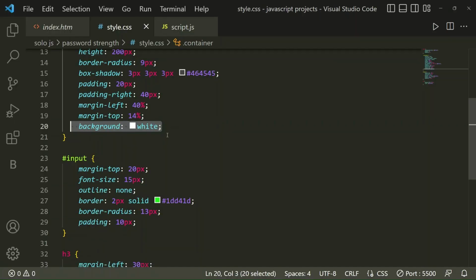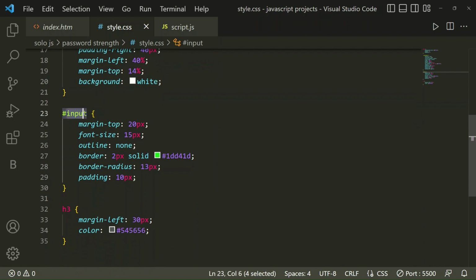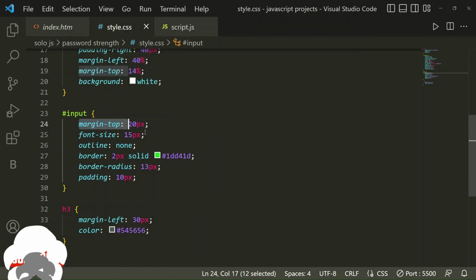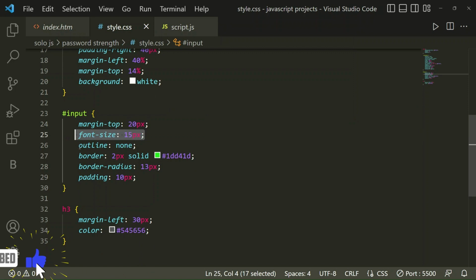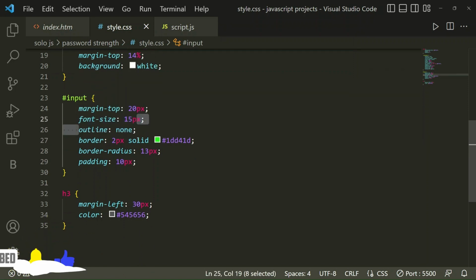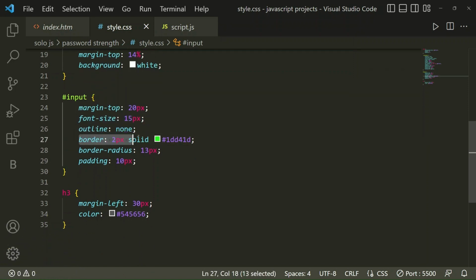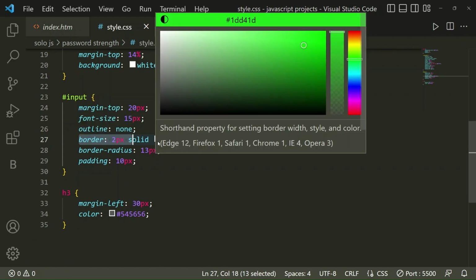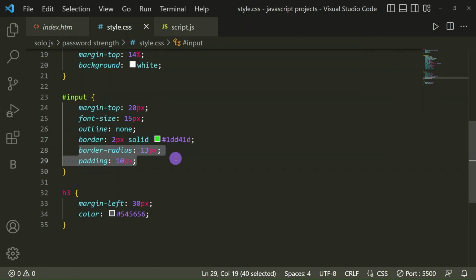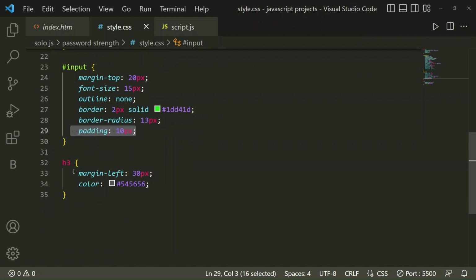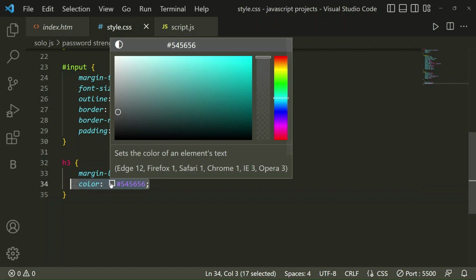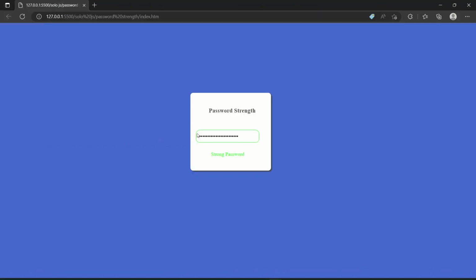So now come to the input. For the input, margin top 20 pixel, font size 15 pixel, and outline none. Then border 2 pixel solid with this color code, border radius 13 pixel and padding 10 pixel. Now for the h3 I have taken margin left 30 pixel and a color code for the h3 is this. You can see the h3 tag color code here.